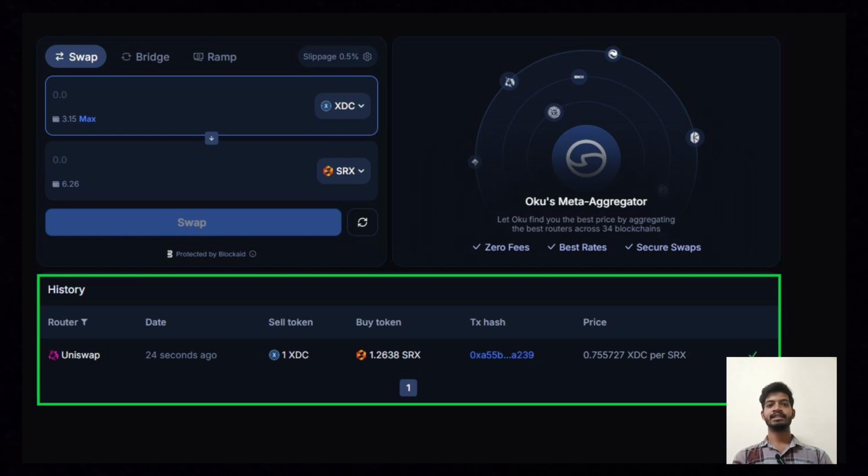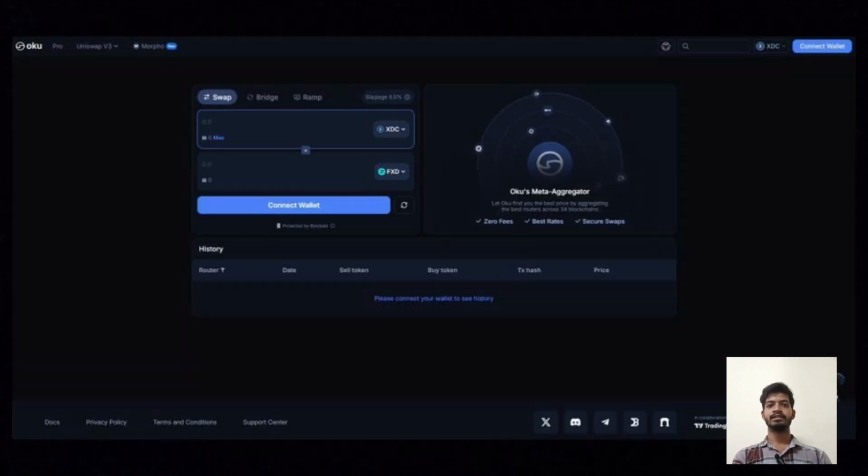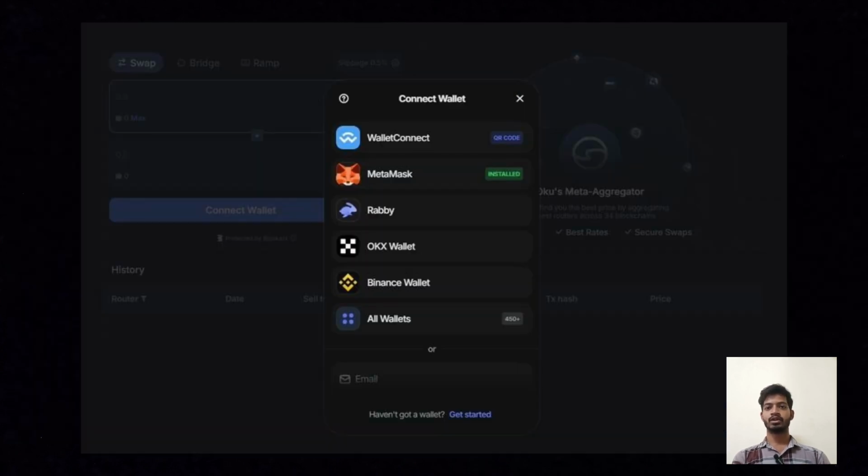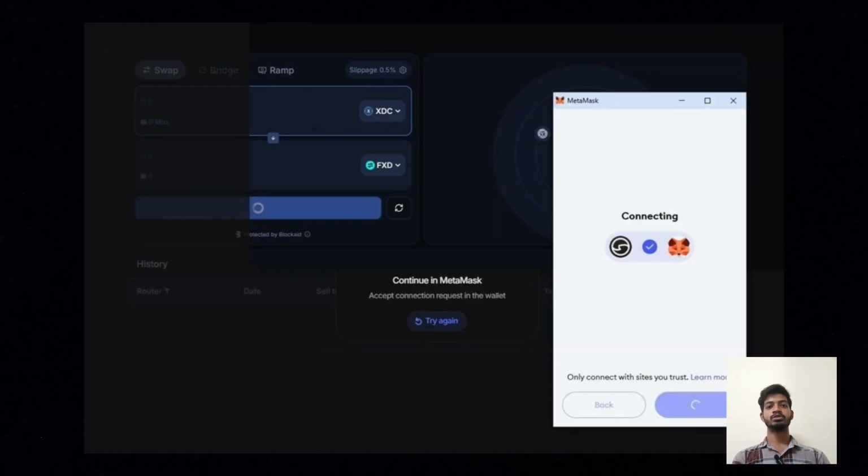Once your wallet is ready, go to OKU.trade. This is where the swapping happens. On the top right, click Connect Wallet and pick your wallet. Make sure you are on the XDC network, otherwise your balance won't show and the swap won't work.